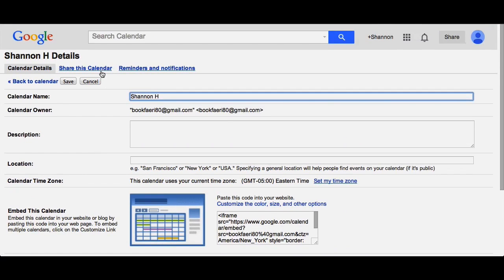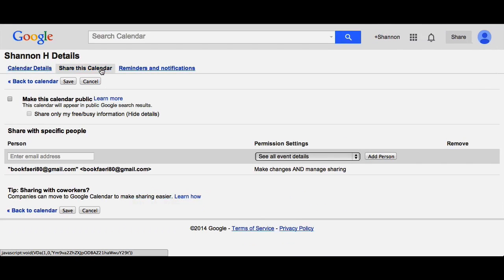Scrolling back up to the top, the next option is Share this calendar. At the moment, your default calendar is set to private. I'd recommend keeping it this way because as you get invited to events or maybe put personal doctor's appointments on there, you don't want those shared to the world.